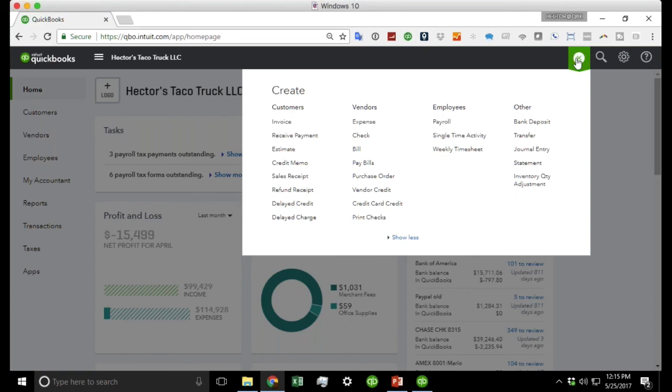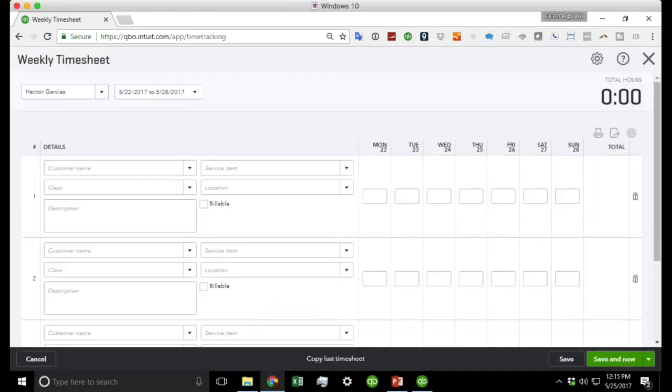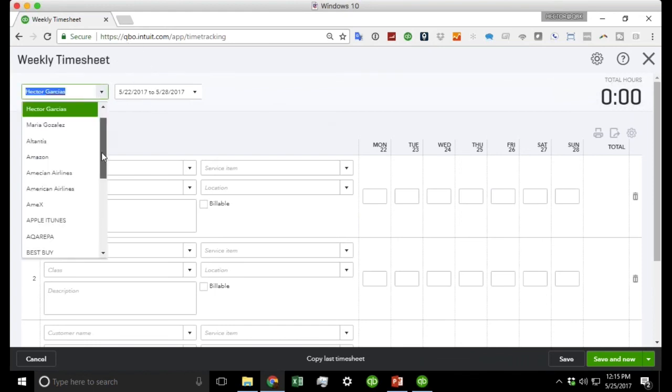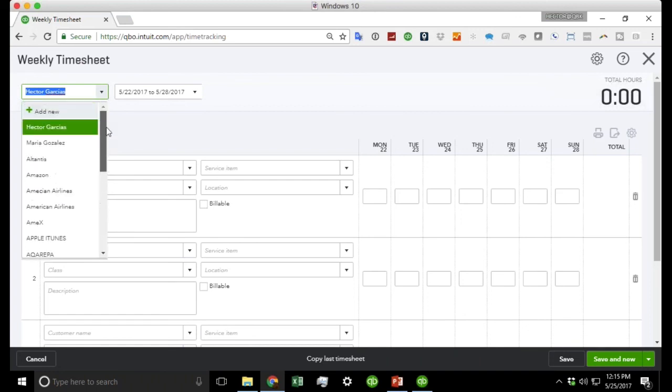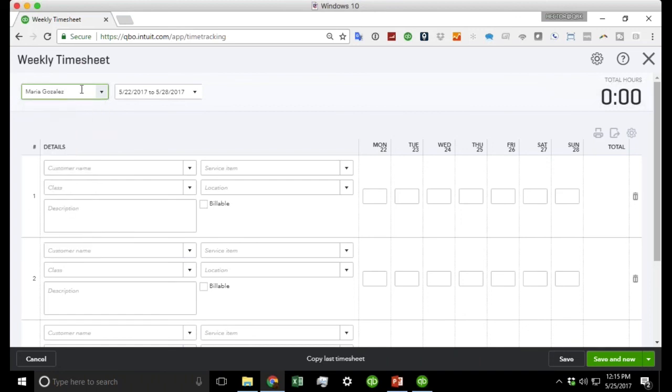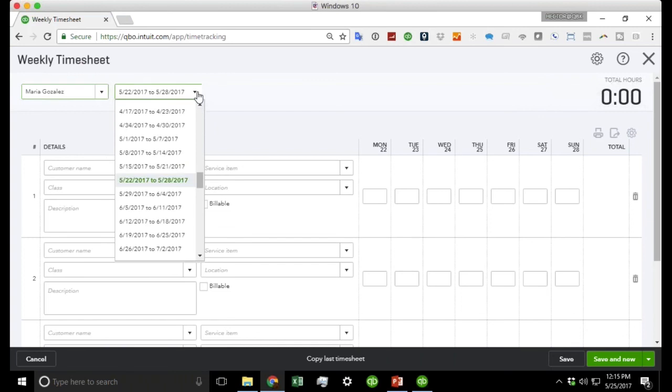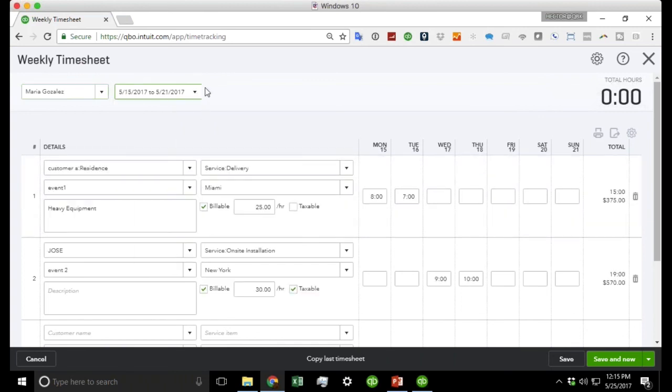So I'm going to click on the Quick Create button on the top right of the screen, and then I'm going to click on Weekly Timesheet. Once I select Weekly Timesheet, on the top left of the screen, I select which of the employees or vendors I'm going to run a timesheet for. It does allow you to use vendors here. So I select my employee, and then I select the time frame, whatever time frame I want to do a timesheet for.